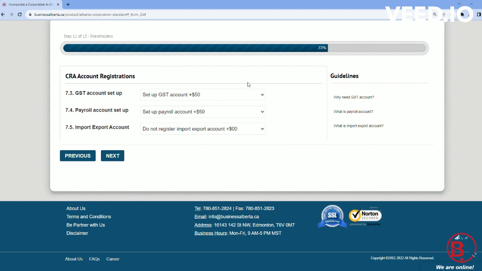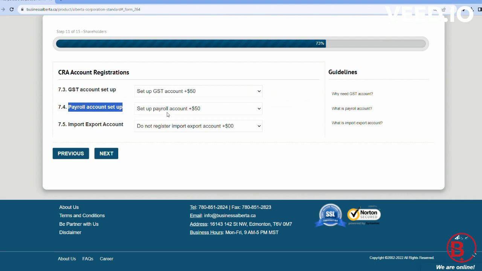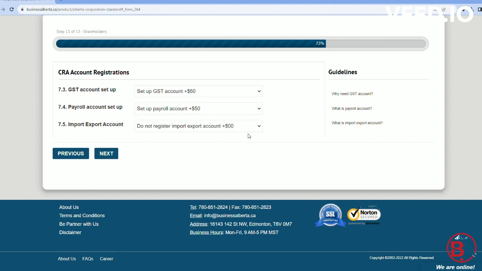Next step is CRA accounts registration, such as a GST account. Every time a business incurs an expense, be it rent or paying for goods, it pays GST. If you set up the account, you can claim it back. If you have employees, including yourself, you must set up a payroll account. If your goods or raw materials cross the Canadian border, you are required to clear customs using the Import-Export account.